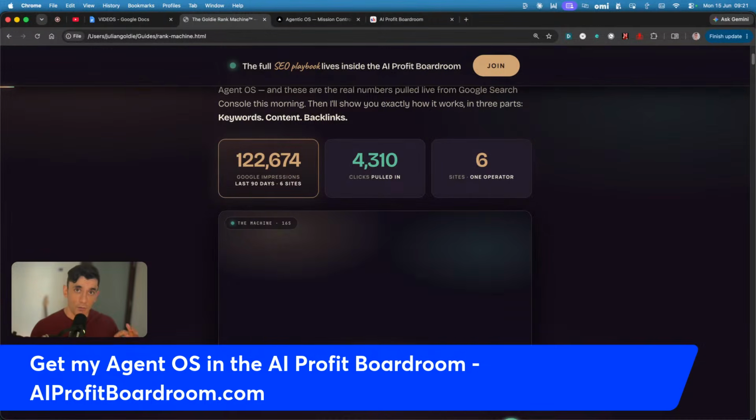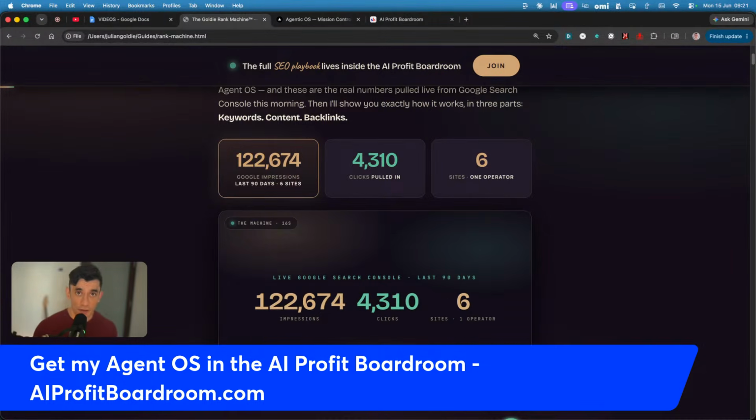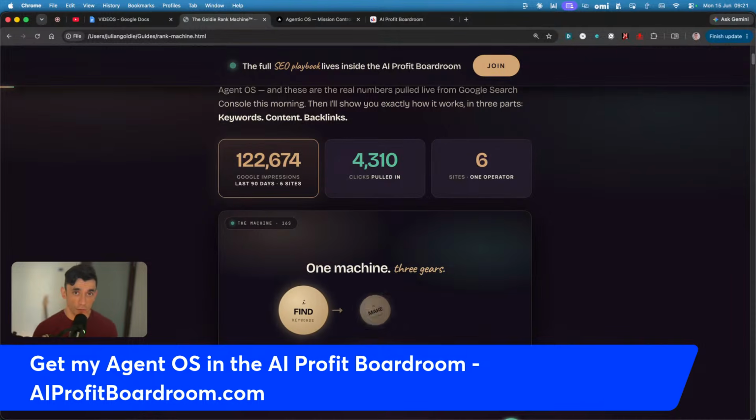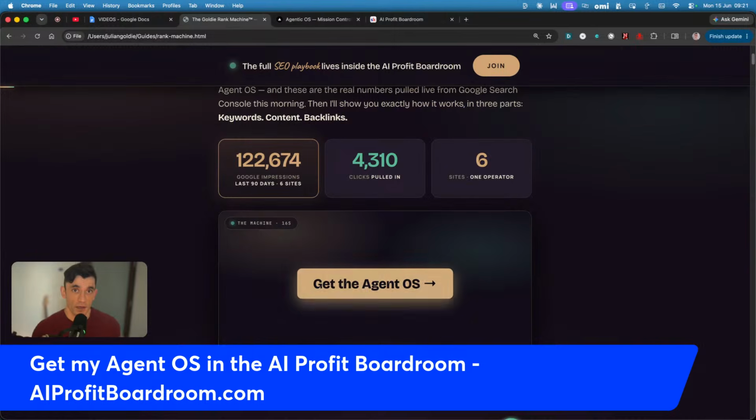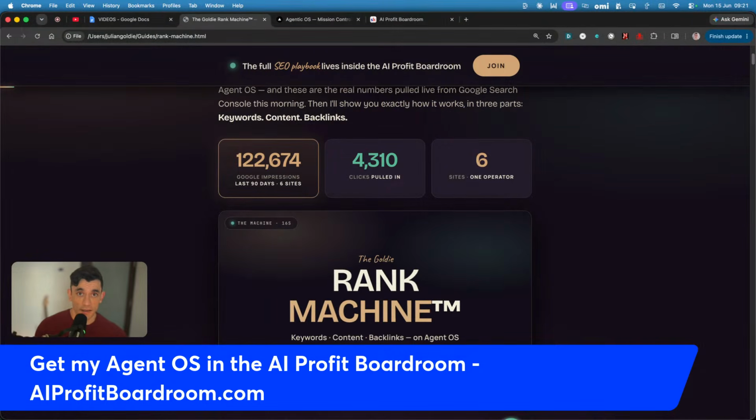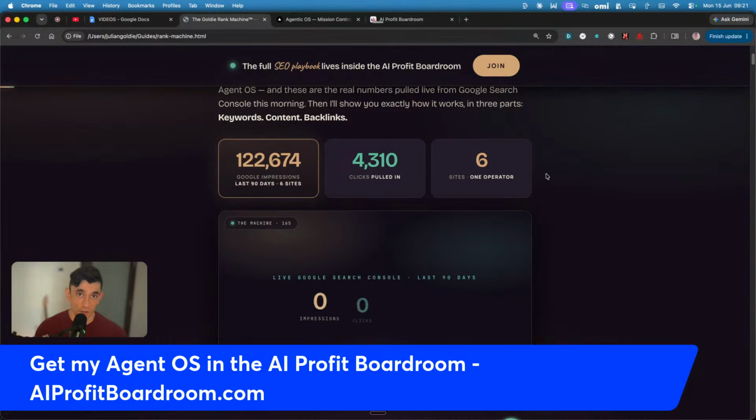How to rank number one on Google using Claude and Hermes agent operating systems. That's what this is about. And by the end, you'll see exactly how one person with a team of agents can rank six websites at the same time without a team, without an agency, without a single blog post by hand. So let me show you the numbers first, then I'll show you the machine.